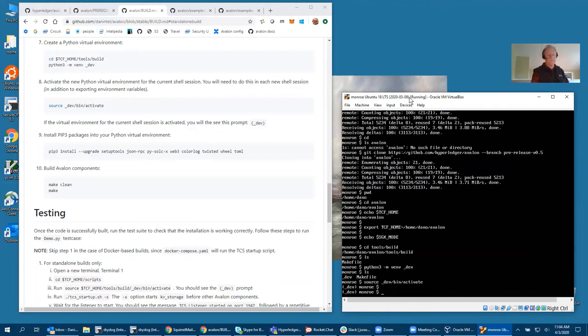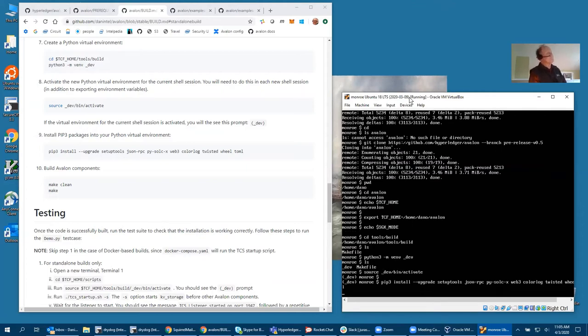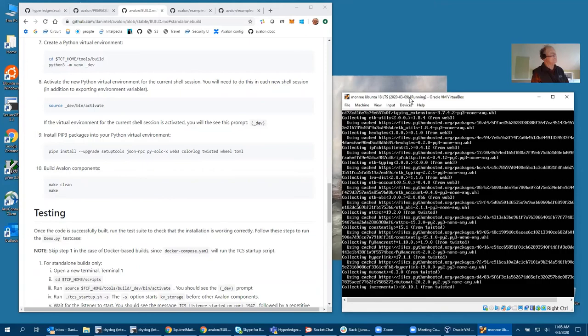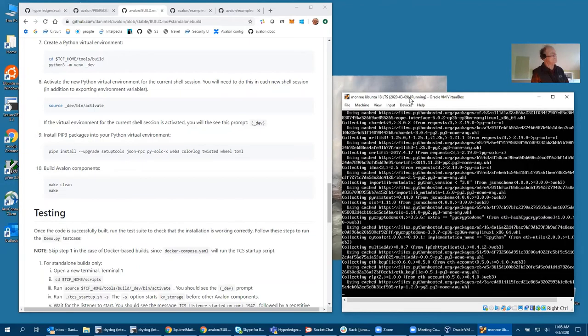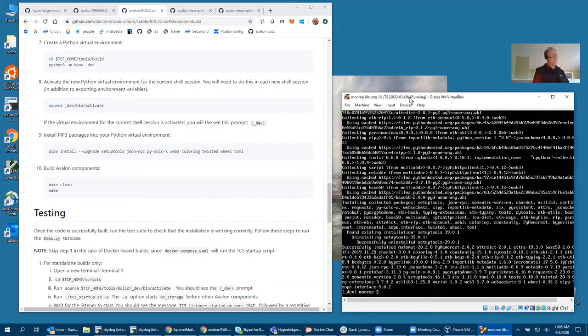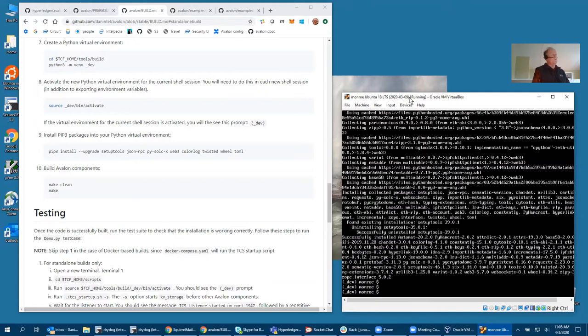So let's install these pip packages under our Python virtual environment. pip3 install --upgrade setuptools, json-rpc, solidity compiler, web3, colorlog, twisted, wheel, and yaml file support. Okay, looks like that's done.